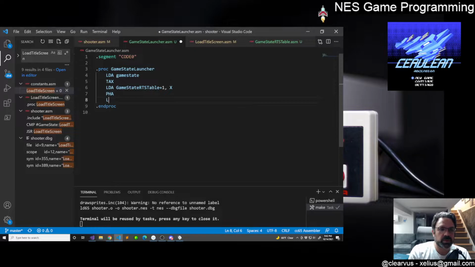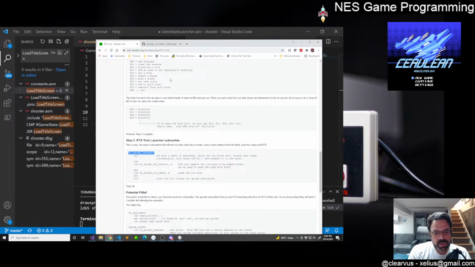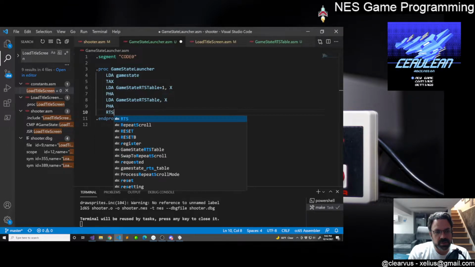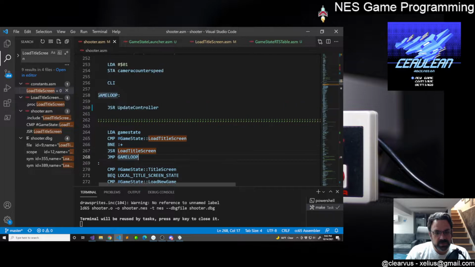Yeah. And then we're going to load GameState RTS table, and we're going to use X, and then we're going to push that onto the stack. And then we're going to call RTS. So this is it. This is the code to do what we want for something like this.